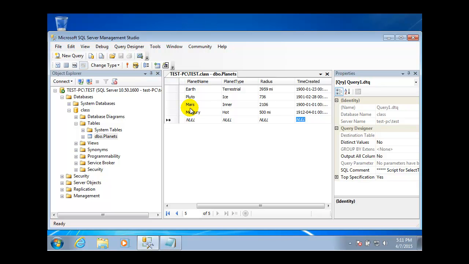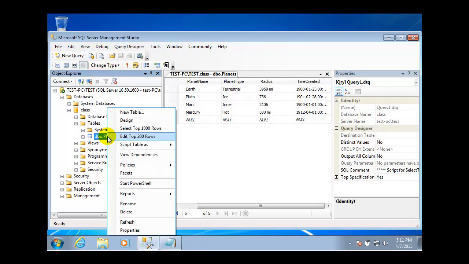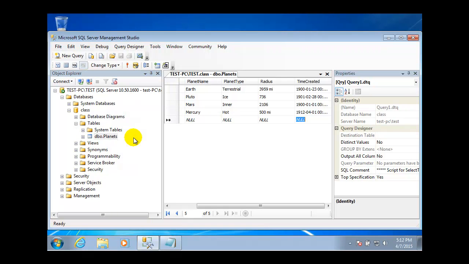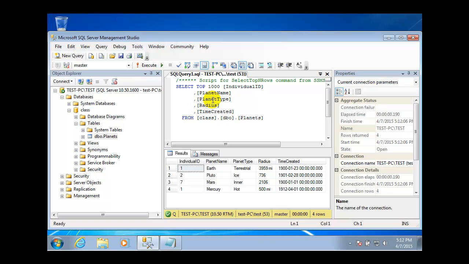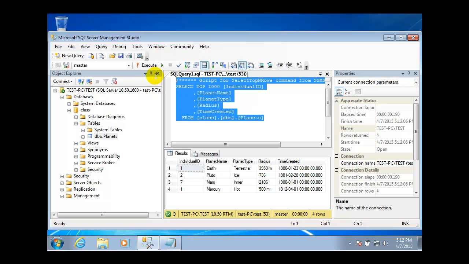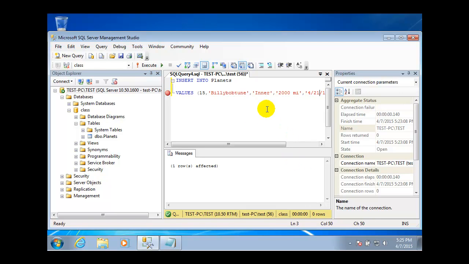Now let's say we want to use an SQL statement instead to modify or insert data into our database. Let's do that as well. We're going to right-click here and hit Edit, then select. Now we see that we have our SQL window here. We're going to use this SQL statement to insert our data into our planets table. So we're going to insert into planets the values.